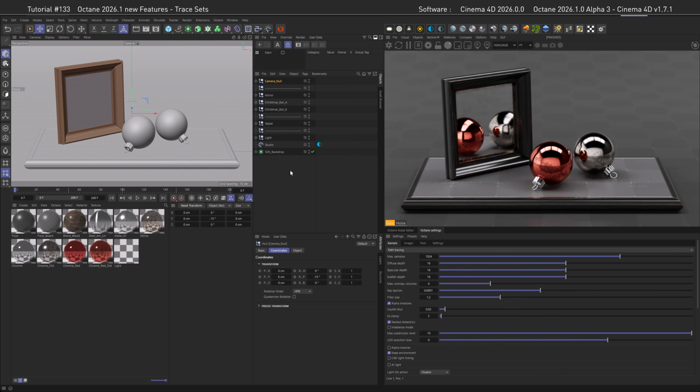And I hear you say, it's all fine and good, Raphael, but what are trace sets actually good for? What do they do? In the most layman's terms, they are good for excluding and including objects from other objects. So something that actually has been asked for in Octane since the very beginning. Or in more technical terms, it gives you more granular control over the path traced rays to include and exclude objects based on the reflection, refraction, diffuse or shadow. I hope this got you curious because, of course, we are going to look at it next. So let's jump right in.